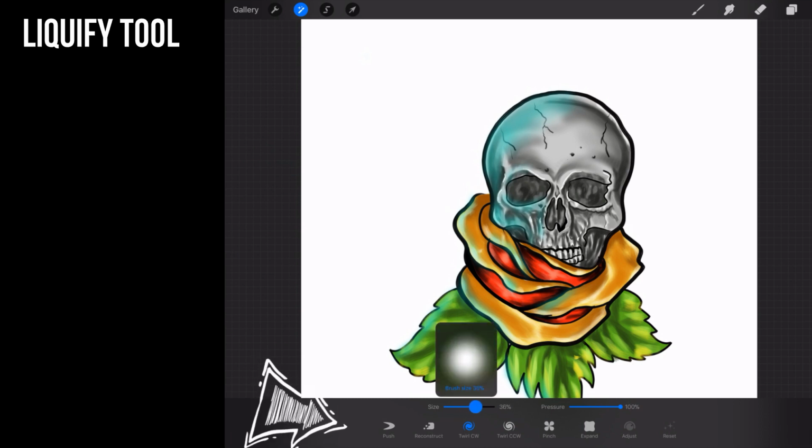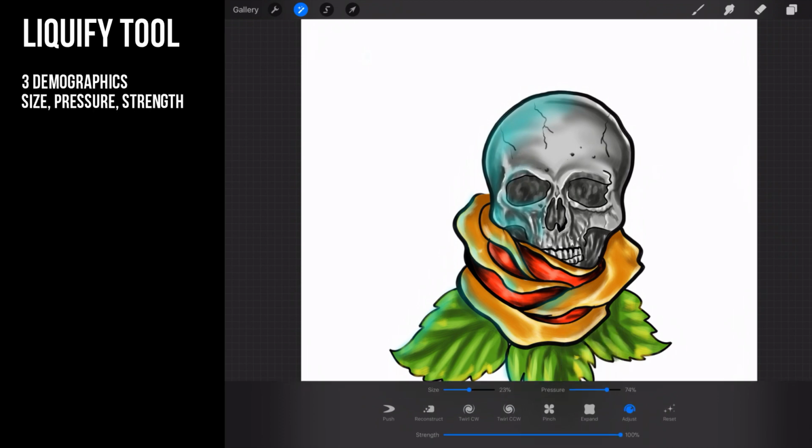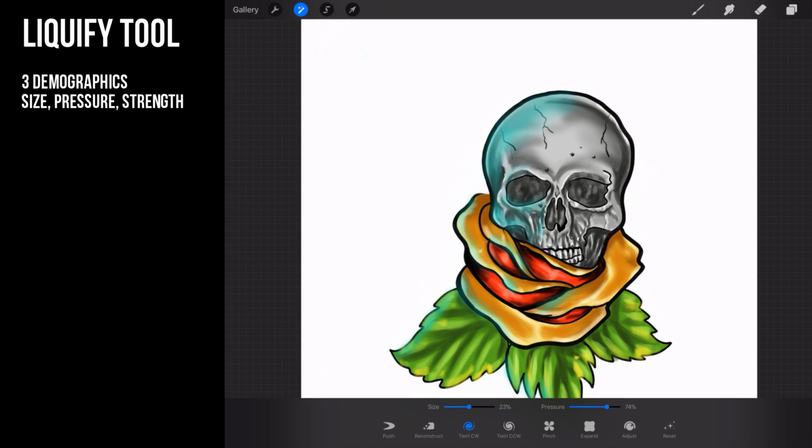You've got the size of your brush. Now, watch this. I've got a large brush, and you'll see the size of the circle that's created on my screen. I'm going to go ahead and turn down the brush size, and then I'm going to turn down the pressure that it applies. Now, the last adjustment is the strength of the adjustment. You see down here in the blue, I hit the adjustment knob. I have it up at 100% strength, so I'm at about 74% pressure, 23% on size. So there's the variables, and now you can do so much with this.